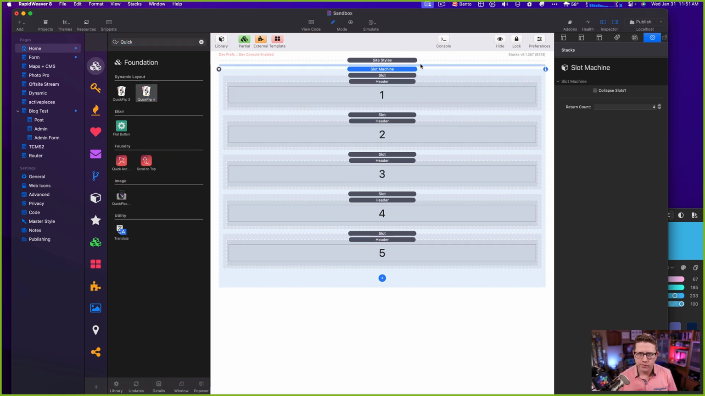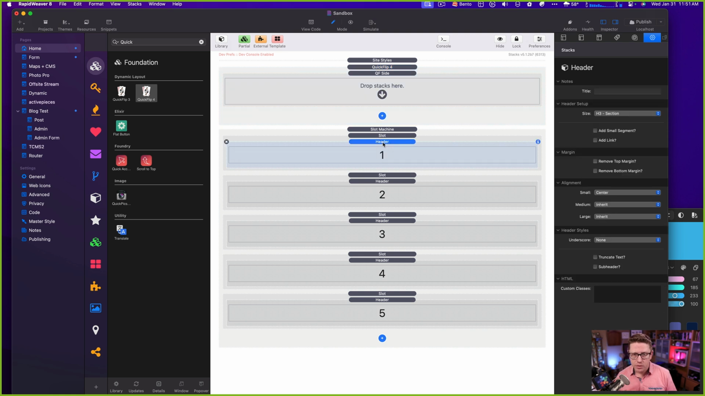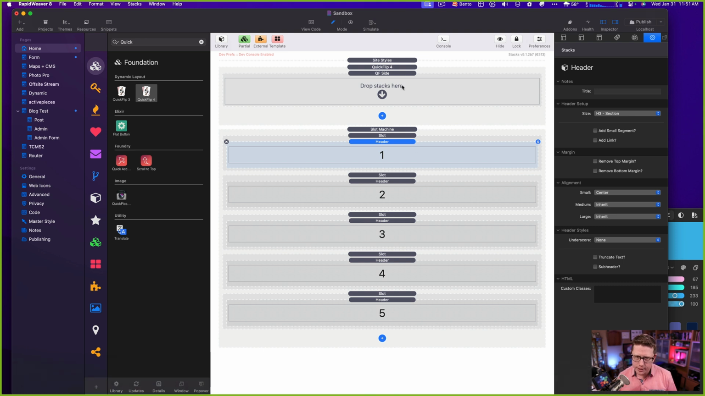So let's do Quick Flip 4. So now traditionally, in Quick Flip, what's the quickest way to do this so we can have time to talk about other things. Instead of images, I'm just going to use these header items. Maybe we can style it up a little bit.